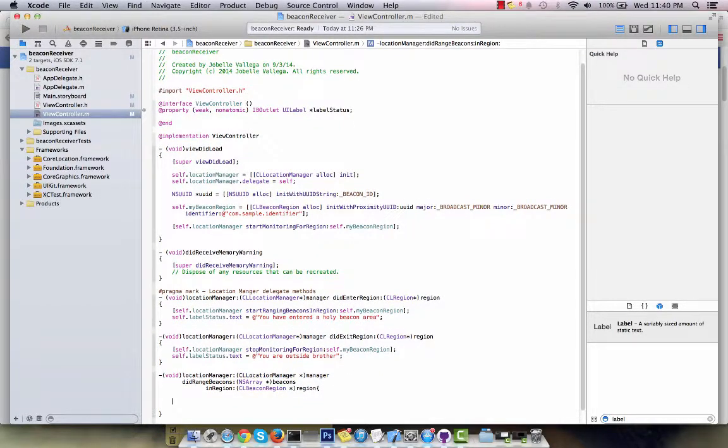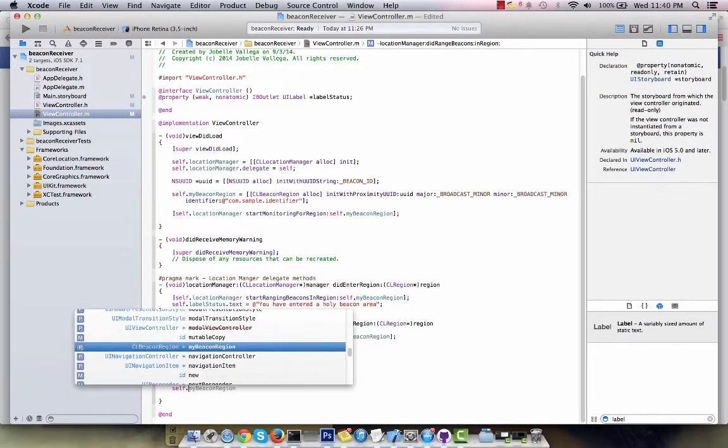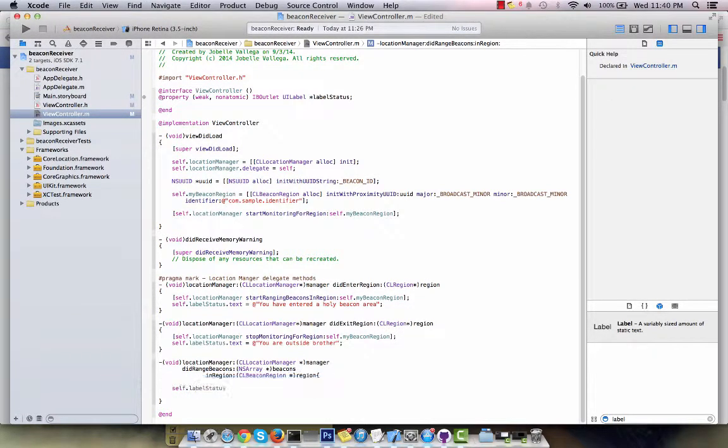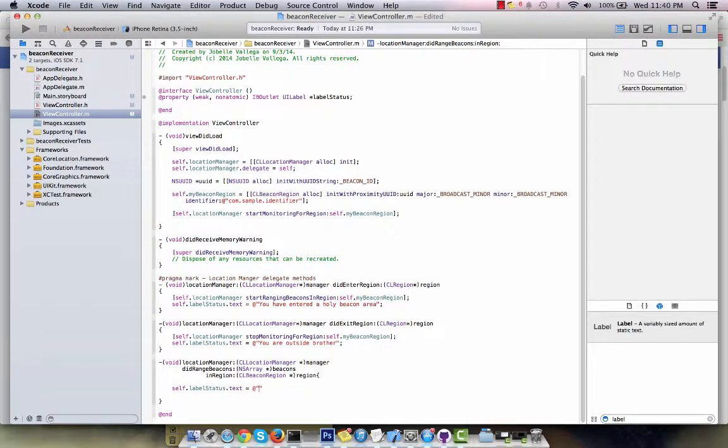Okay, here's the real deal. When the user did range beacons, what will you do? Okay, you tell the user set a table helps that text beacon found.